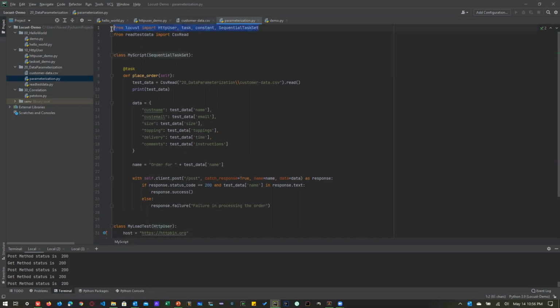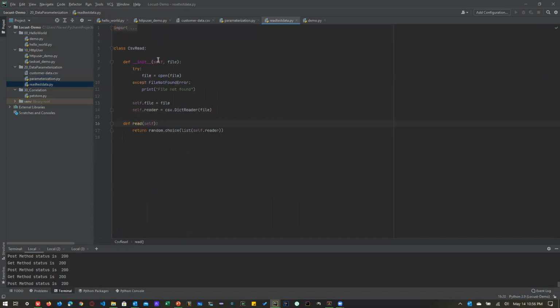So here I am leveraging the SequentialTaskSet, and I'm leveraging the HttpUser. This part we have seen already. But in line number 2, if you see here, I am importing another module called CSVRead. Basically, if you go to this particular Python file, read_testdata.py, here I have declared a class called CSVRead. This particular Python file will take care of reading your test data file.